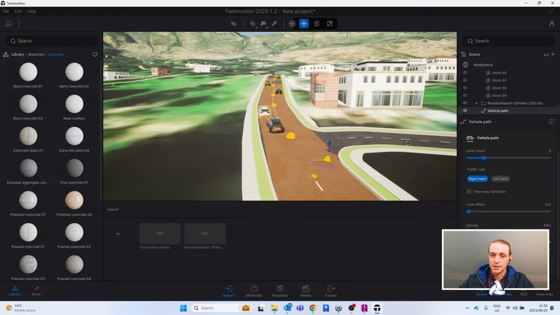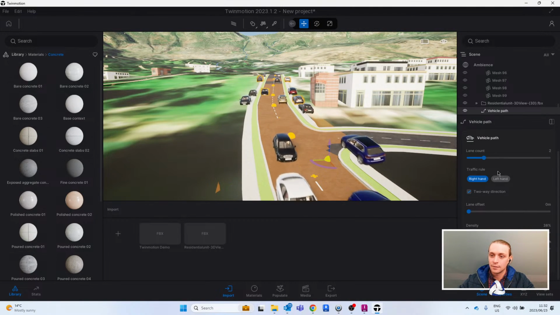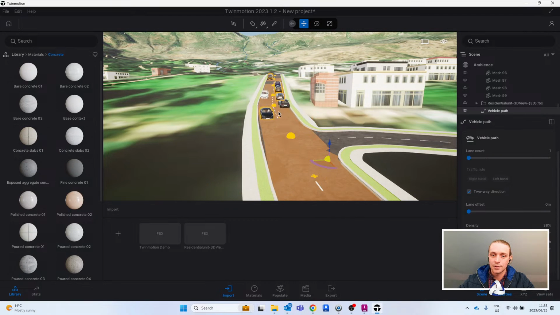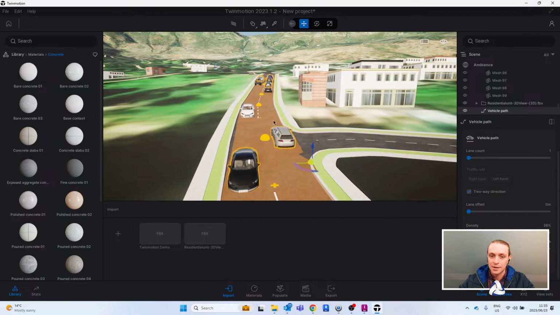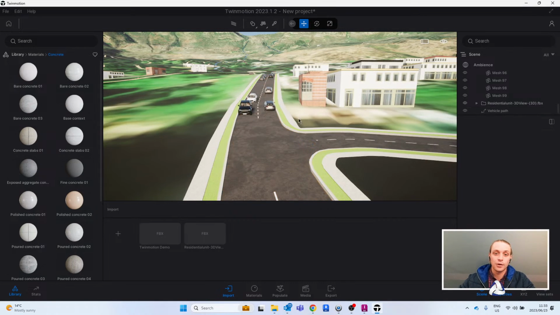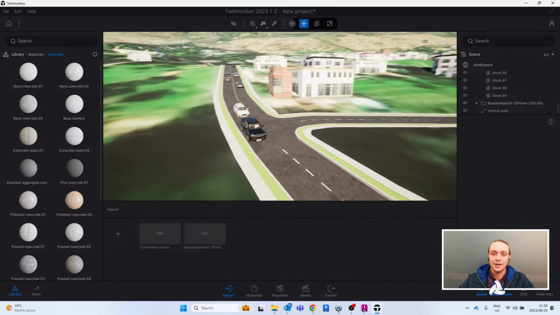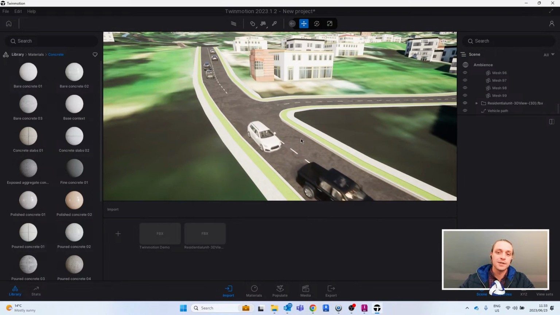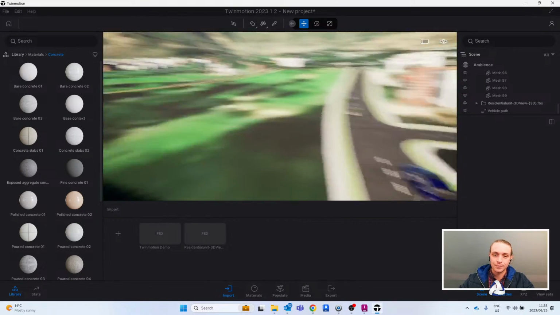Let me just increase this lane count to 2. Okay, and let's go two-way direction. I need to go one lane, two lane direction. Yeah, I can see I got some interactions with the pavement there that I would obviously need to adjust. For this example, I'm not going to adjust it. I'm just going to leave it like that. But I would be a little bit more specific and precise with my placements.